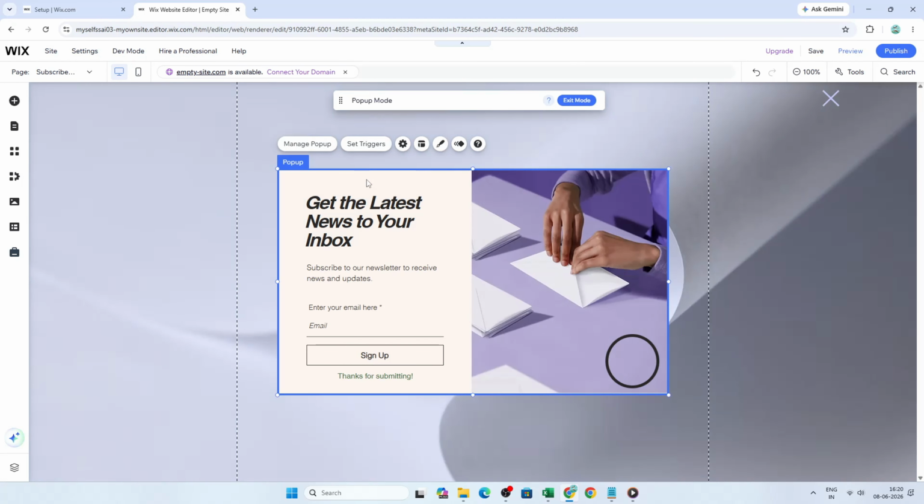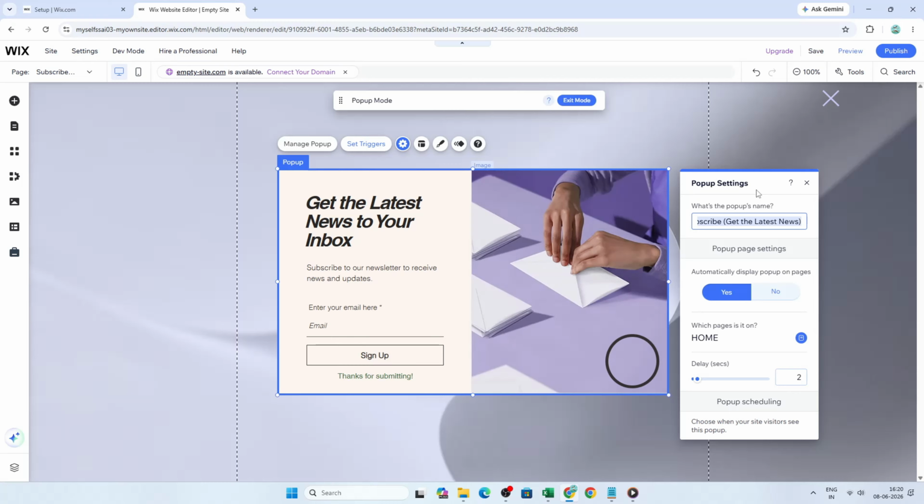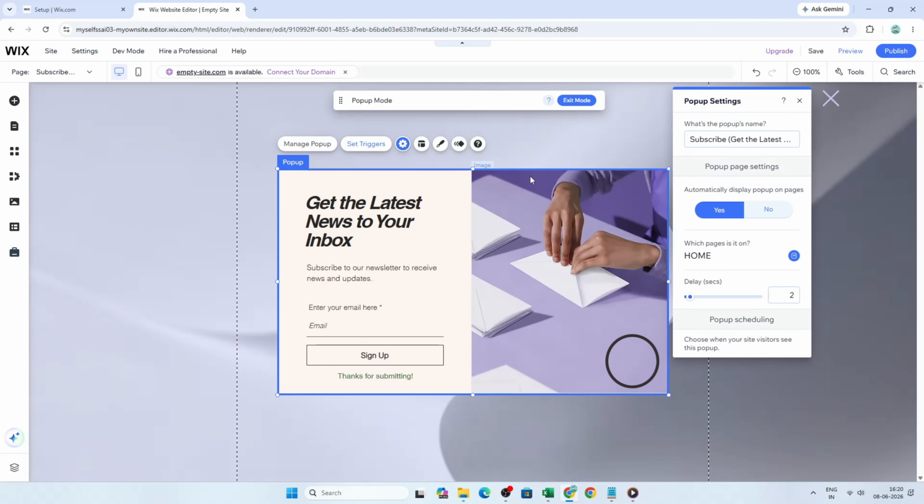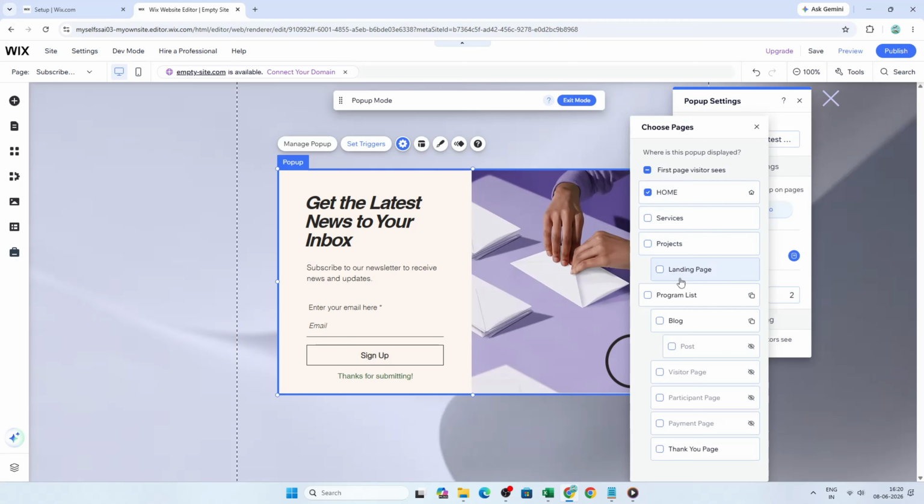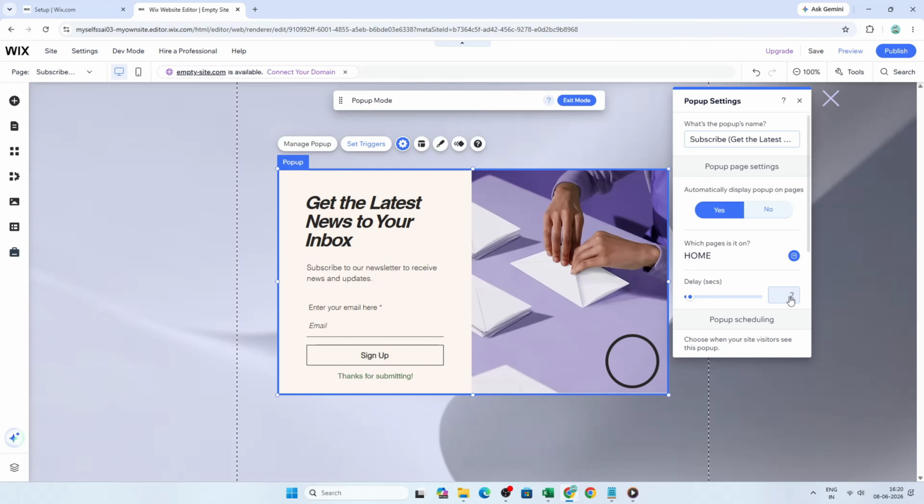Next, set up how the lightbox should appear. Click the Set Triggers button floating on the canvas, or open the same option in the Settings panel. If you want the pop-up to appear automatically, choose that option and then decide which pages it should show on. You can also control when it appears, such as on the first page a visitor sees, and add a time delay so it doesn't feel too abrupt.